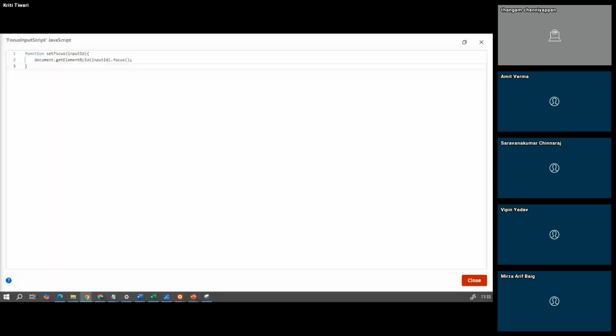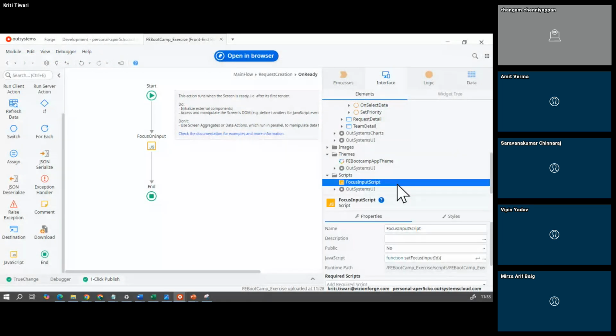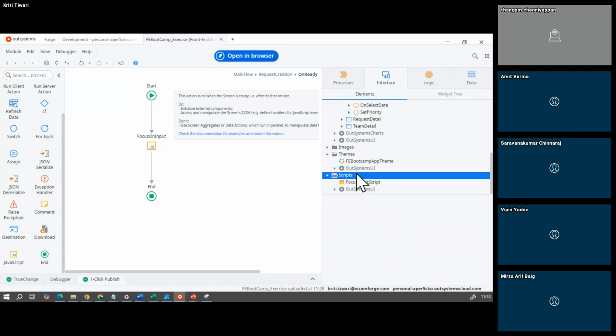Okay. So here is my function. It is pretty straightforward. My function is called setFocus, and this is my argument or parameter. This is the input ID that I'm going to pass into that function as an argument. Again, this piece of code is similar to what we have used previously. Now, let's treat this script as a library that I've imported within my OutSystems application, which I've defined under script.